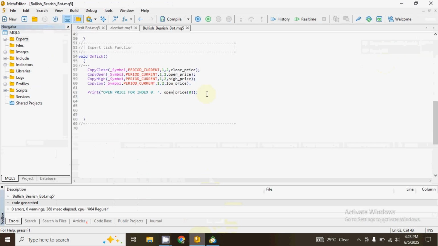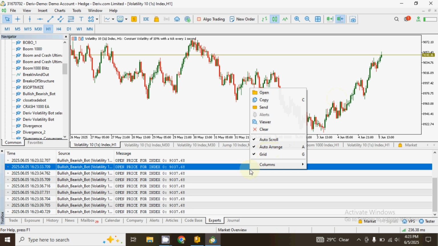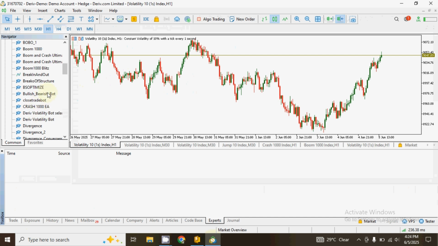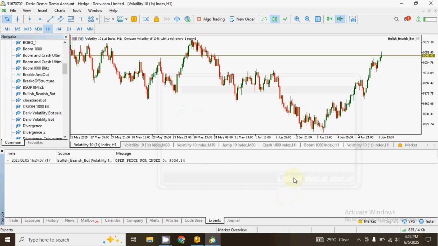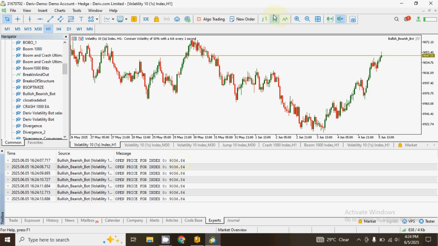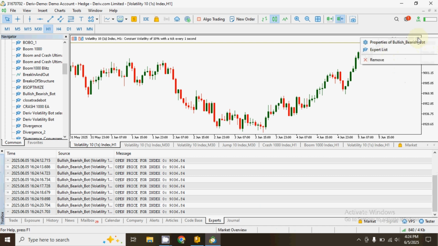If I change it to index 1, compile, instead of it copying this first one, it will copy this second one, which is this indecision candle here. Let me just come here, which means the open price for the index 1 candle, bullish, bearish, but run it. You can see 9036.84. If I place the cursor here, 9036.84. Can you see? Which means we copied the right data.